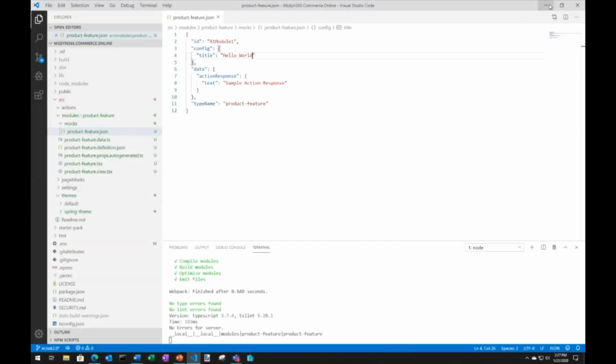And then if I refresh this page, there we go, it picked up my change. So as you're doing development on your local box, that's how you can quickly iterate on your module development. Okay, so that gives you hopefully a good overview of this. So let's start building a real module.